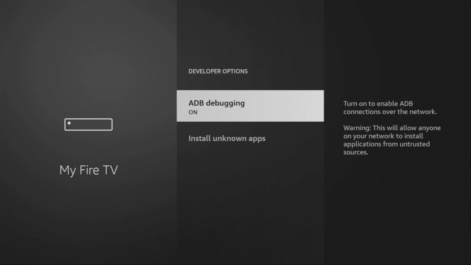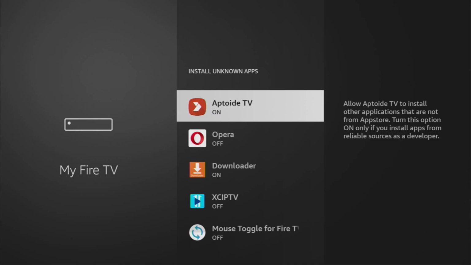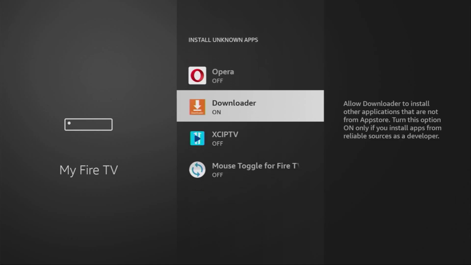Open them, make sure to enable ADB debugging, then you gotta go to install unknown apps, and turn that option on for the Downloader. What it does is allow us to install other applications from the internet and not necessarily from the official Amazon App Store. And that's exactly what we're going to do right now. We are going to get the TiviMate app.